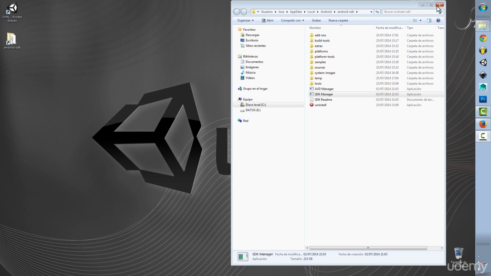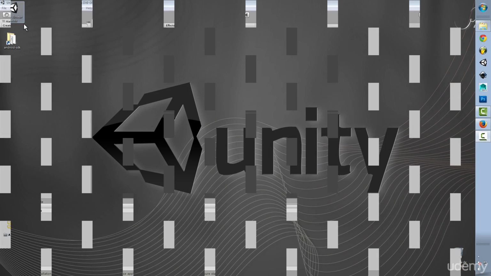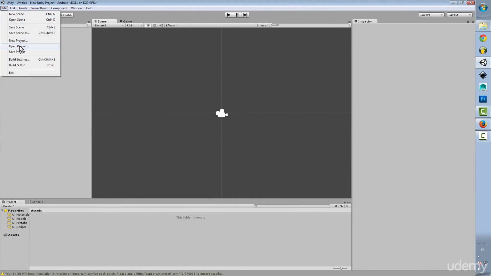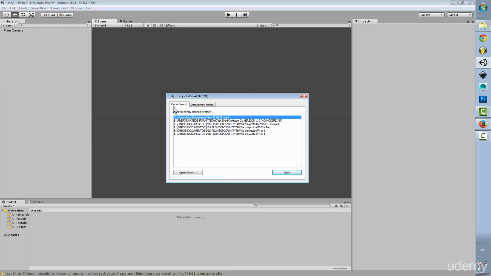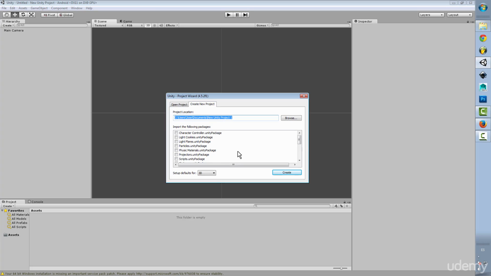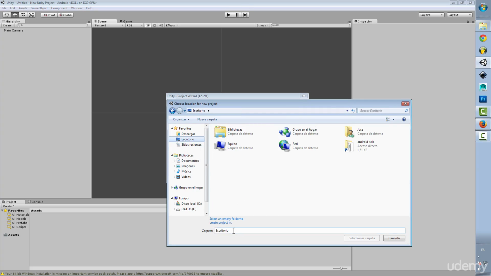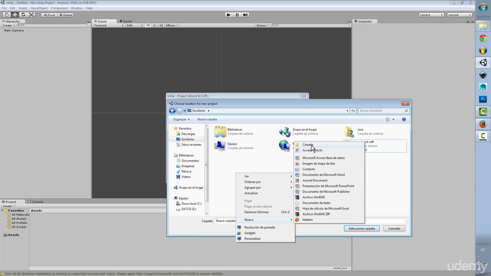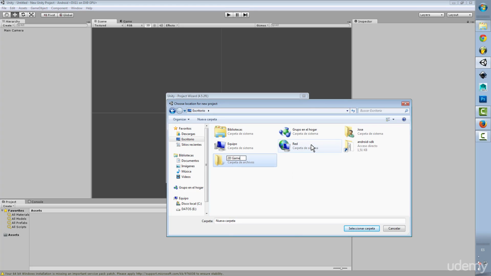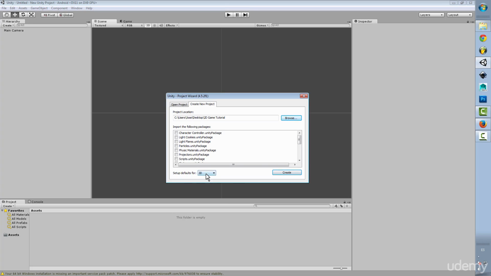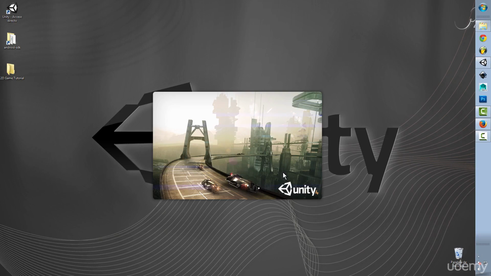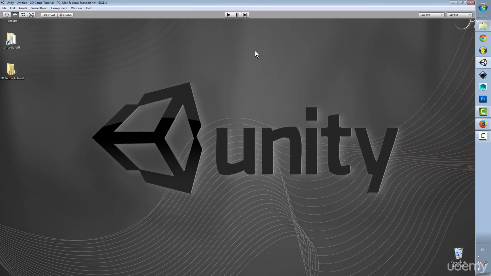So let's close this, and now open up Unity. Now, the first time you open Unity, you will be offered to either open a project or create a new project. Since you have no projects yet, create a new project, browse to your desktop folder, and create a new folder called 2D Game Tutorial. That will be the folder we're going to use in the upcoming tutorials. Okay, so select that folder and set up the files for 2D games, not 3D ones. So select 2D here and then click create. This will create a new project, and that's it.